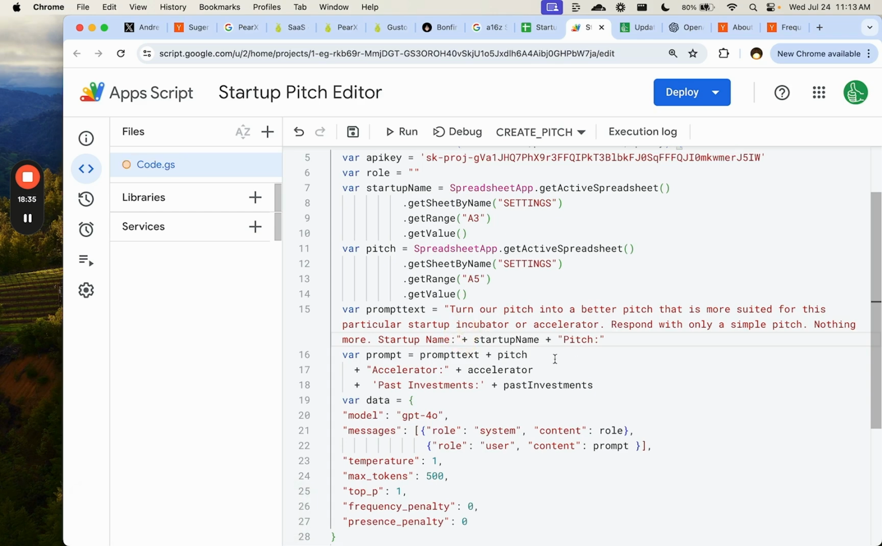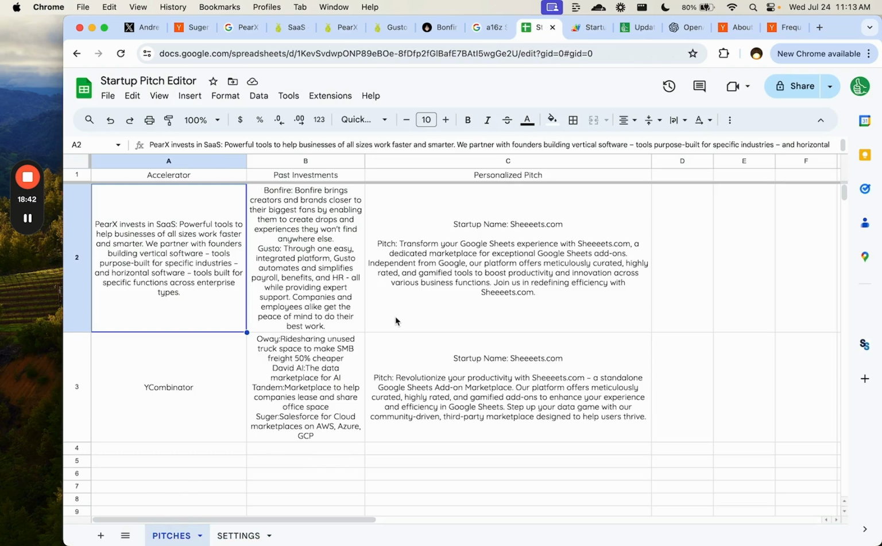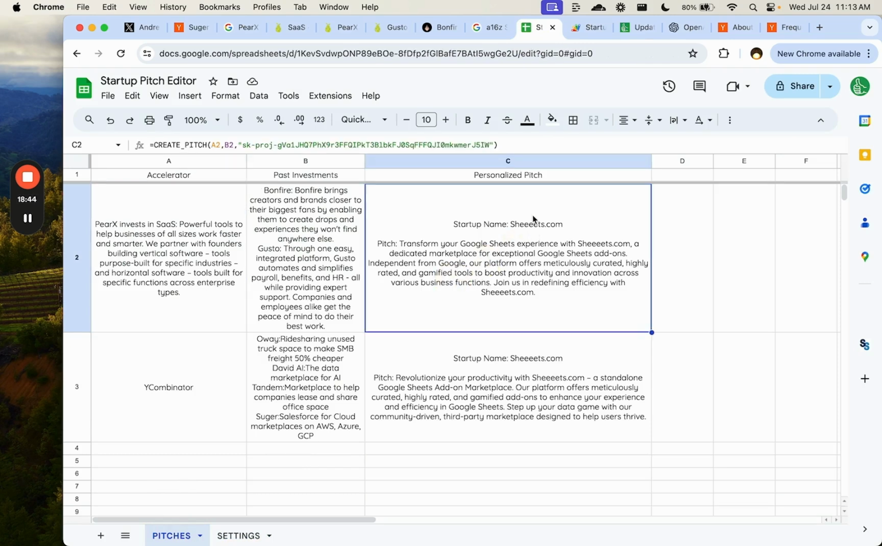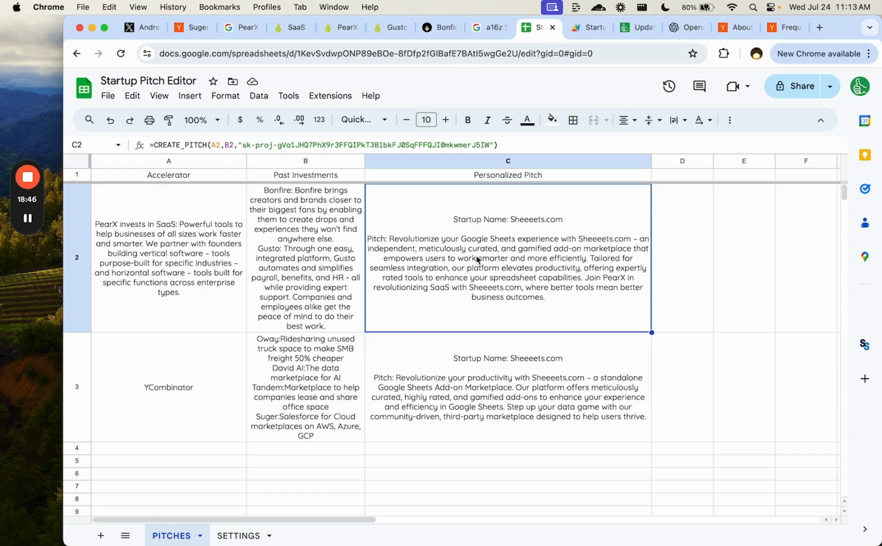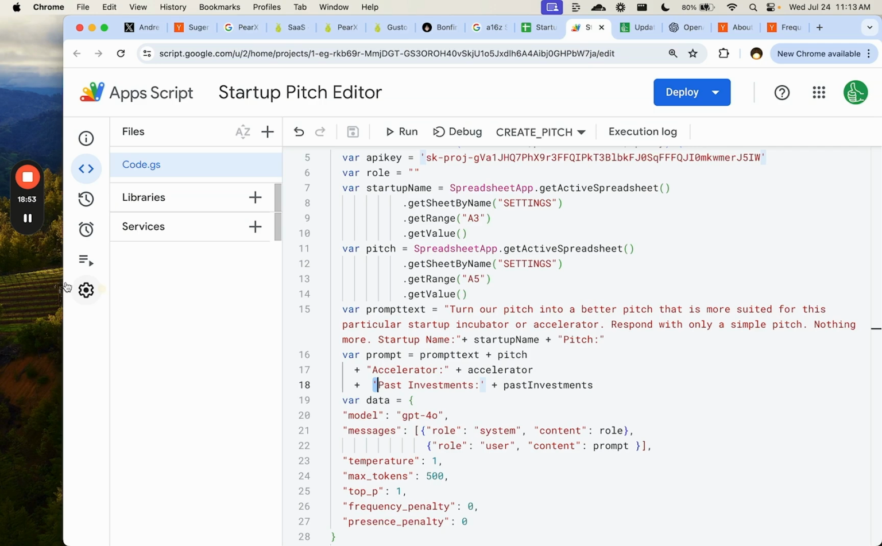Let's take out that space there. Great. Save that, and I think our pitches are going to be better. Yeah, startup name, sheets.com, transform, revolution. Let's make these a little bit shorter. I want that way shorter.